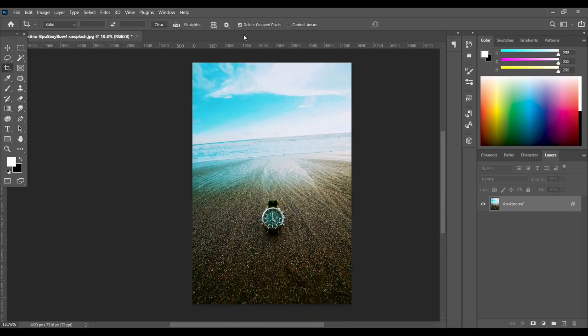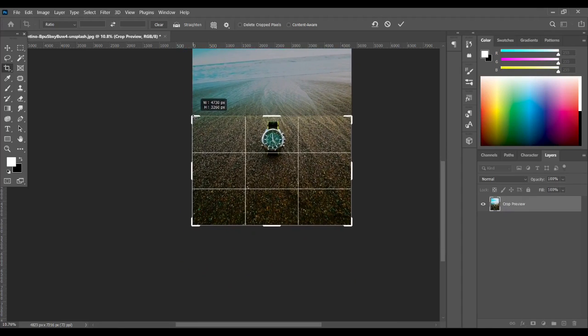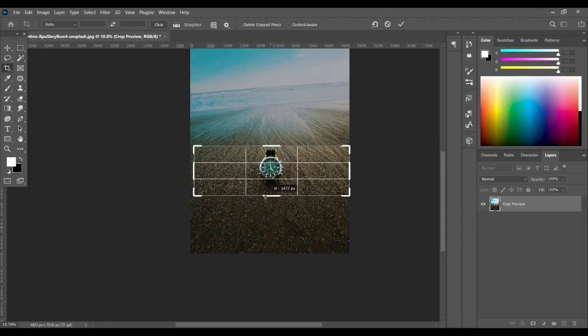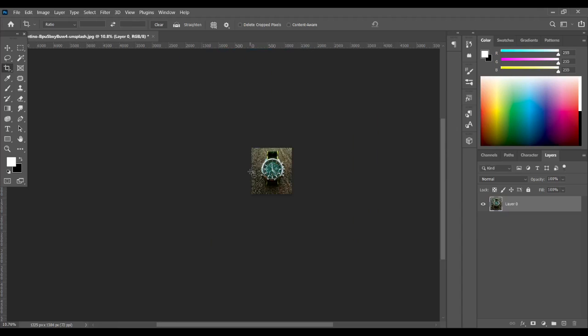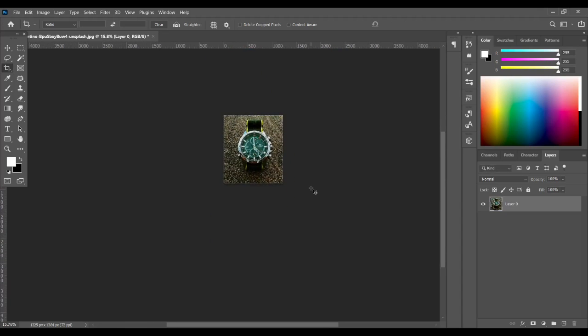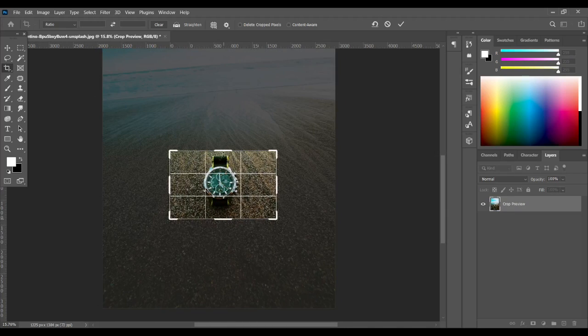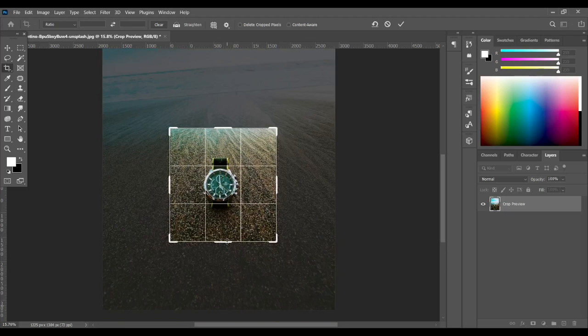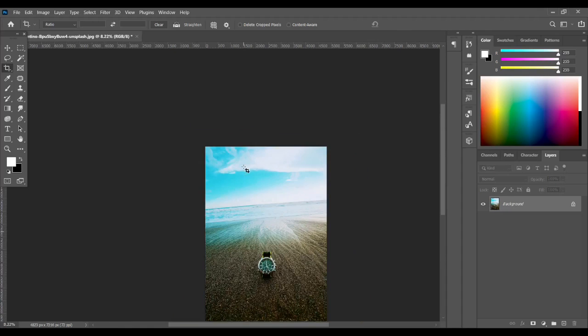If I uncheck this delete cropped pixels and again select the watch and press enter, we can again get back our other parts. So this is all about deletion and non-deletion.